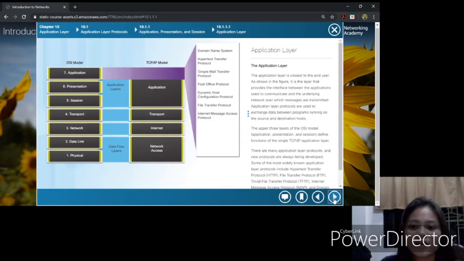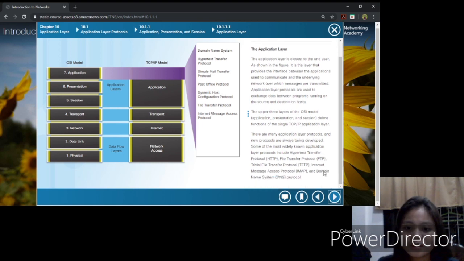The application layer is the closest to the end user and is the interface between the application used to communicate and the underlying network over which messages are transmitted. Application layer protocols are used to exchange data between programs running on the source and destination hosts. There are many application layer protocols, and new protocols are always being developed: the Hypertext Transfer Protocol, the File Transfer Protocol, the Trivial File Transfer Protocol, the Internet Message Access Protocol, and the Domain Name System protocol.